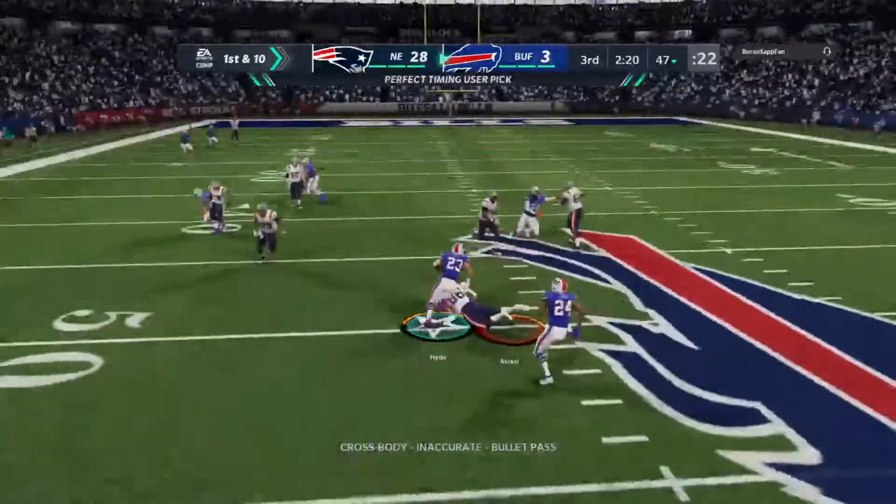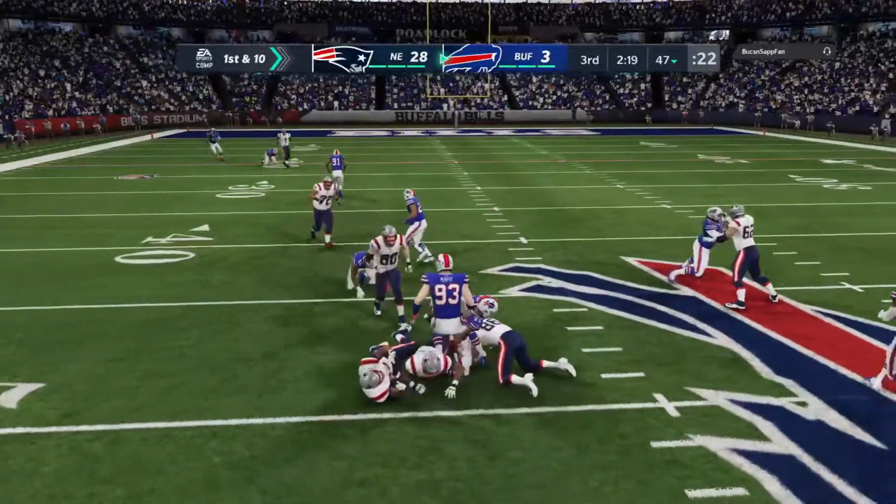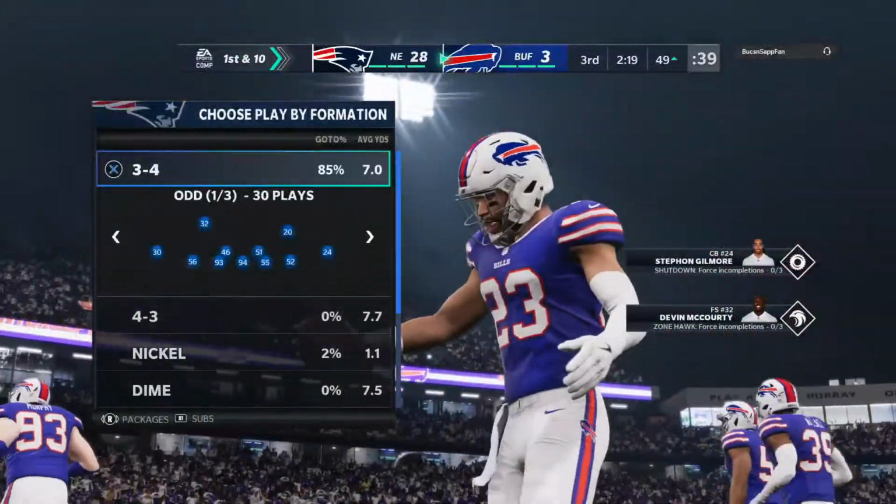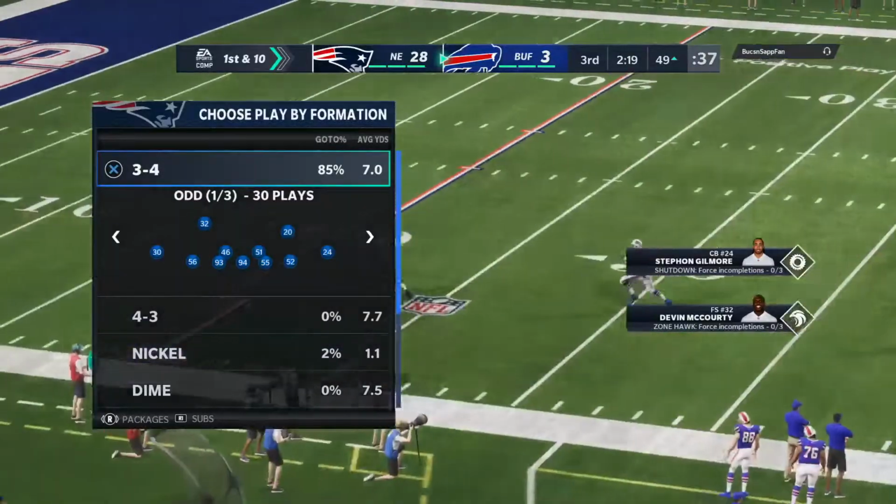back. And he fires one that's intercepted. Picked off by Micah Hyde. And they'll set up shop right near midfield at the 49-yard line.